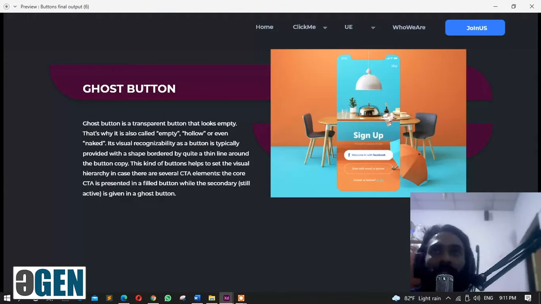This one is a ghost button. A ghost button is a very attractive button. It's very popular. A ghost button is a transparent button, looking empty. That's why it's called an empty button. It is recognizable as a button by a typical outline shape with a thin line around the button copy.